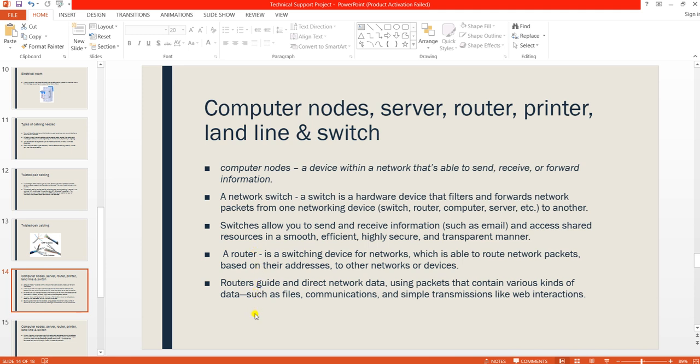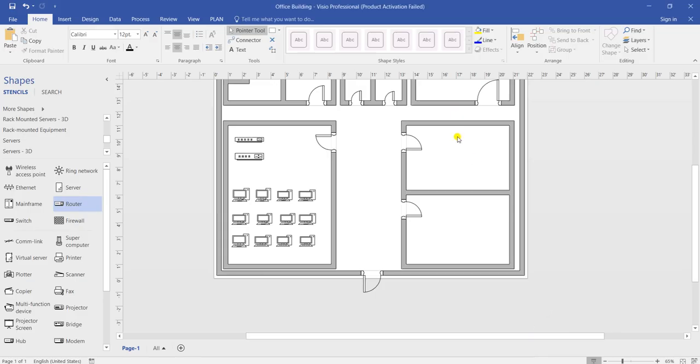So routers guide and direct network data using packets. So let's say, for instance, you would like to install another LAN in here, and also you want these workers to communicate with these workers over LAN 2. So that's where the router comes in place, where network 1 will communicate with network 2 to say, I would like to communicate with workstation number 27 on network 2. So that's where the router is in place.